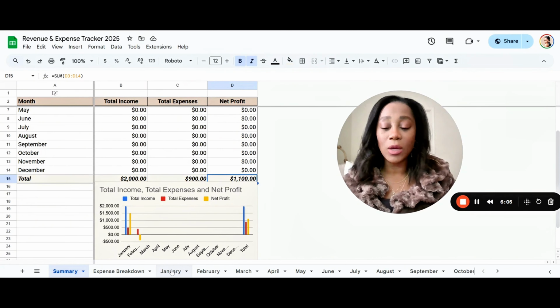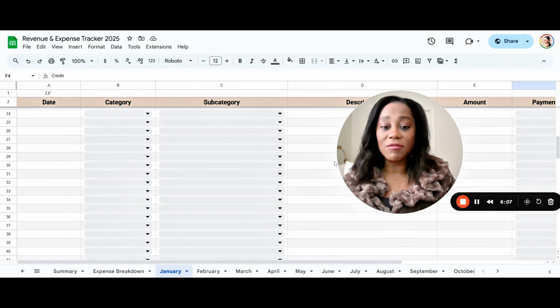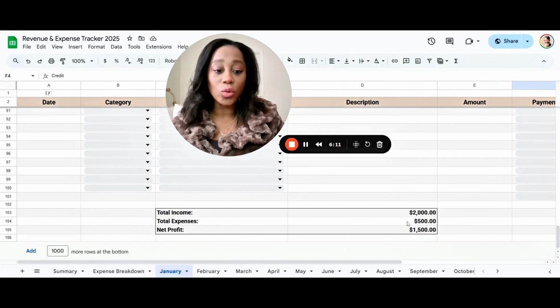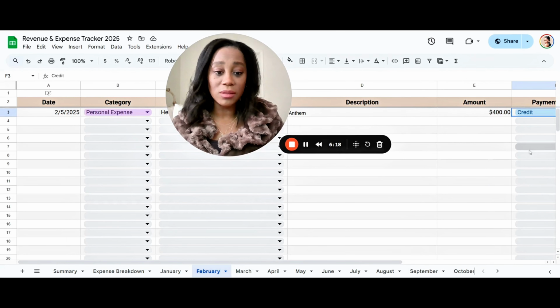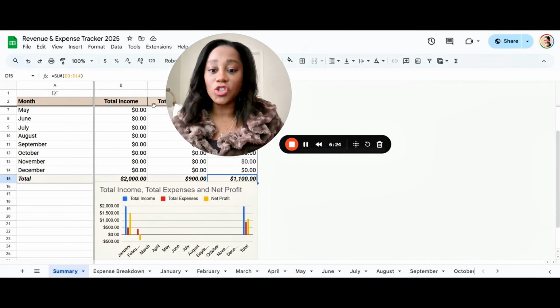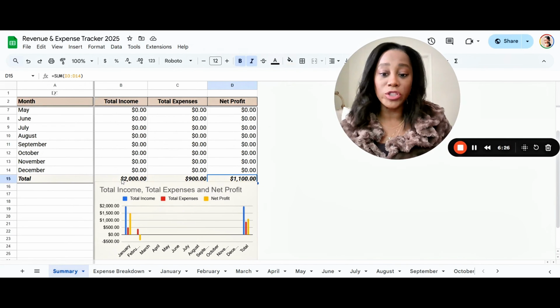One thing that I missed that I want to show you is at the very end of the sheet, you are going to be seeing your total income for the month, your total expenses, and your net profit for each of these months. So if you just scroll down, you're going to see all of your totals here, but the final summary of each month, you'll be able to see in this summary chart as well.